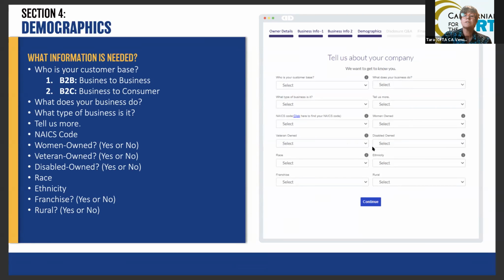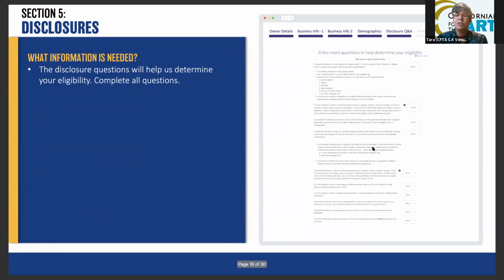Then we go into section number five, which is our disclosures. And on the disclosures, you're just going to go through here and answer each one of these according to the best answers for your organization. It can be a little detailed. I know that's very difficult to read on this screen.